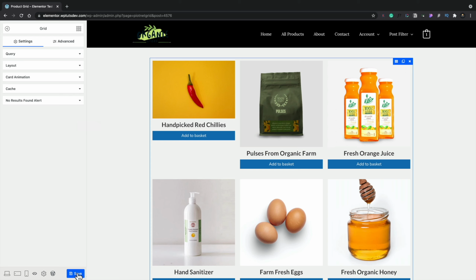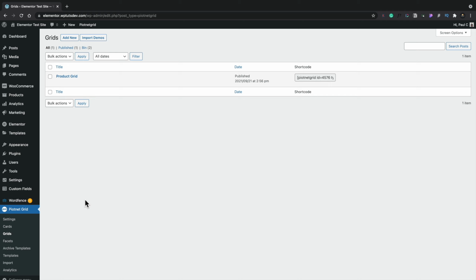Now, before we move on to dealing with facets, let me just show you 2 ways in which you can insert these grids now into your designs. We're going to take a look at doing it with Gutenberg, and we'll also take a look at how we can do it with Elementor. So first of all, let's just go into the pages.